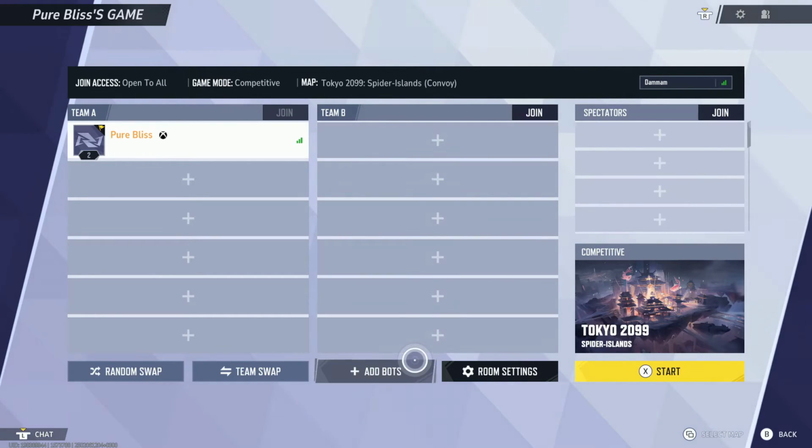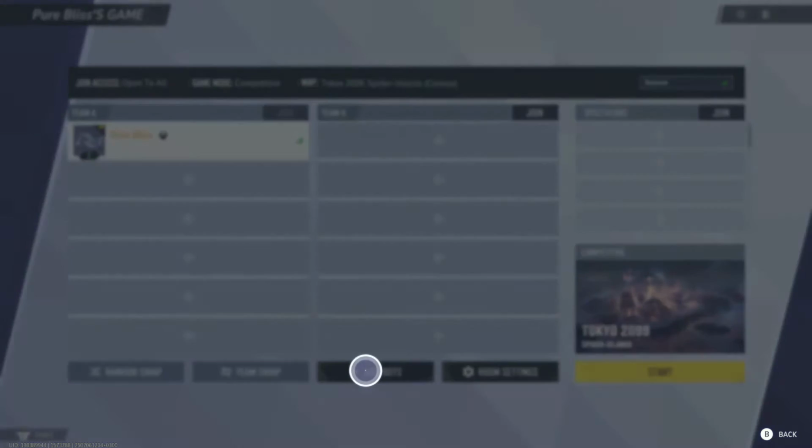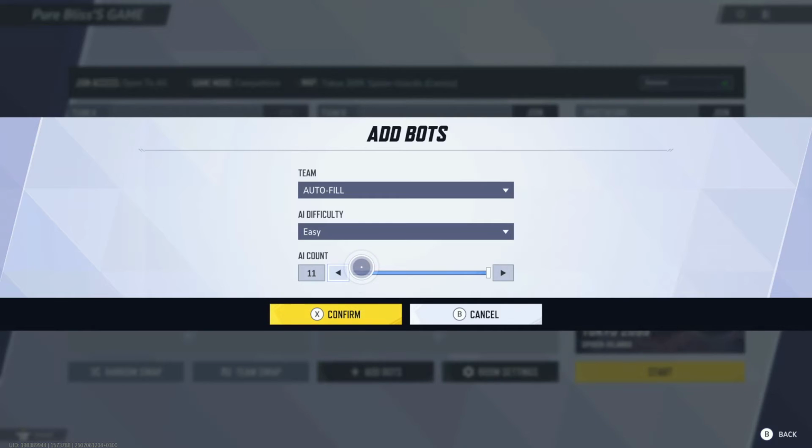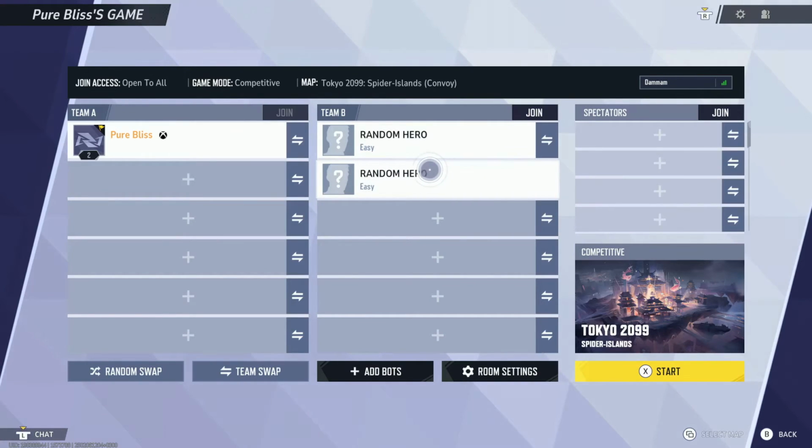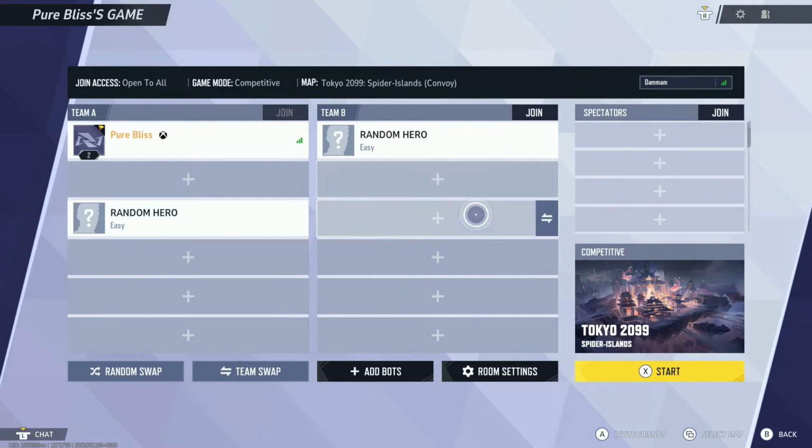Now you can also add bots if you want to have a mixture of player friends with some bots. You can simply select add bots and choose the amount of bots you want to add. So let's just add 2 of them, confirm, and then you can choose to customize the bots to suit your needs. You can either transfer them to your team or you can just leave them to the enemy team. And then from there onwards, you can adjust the room settings.